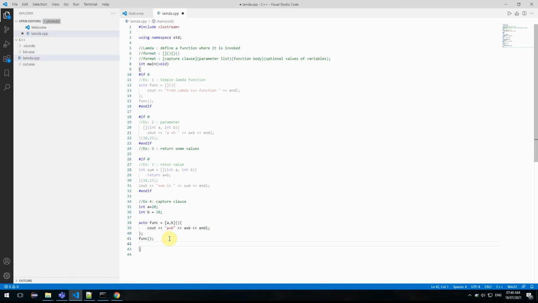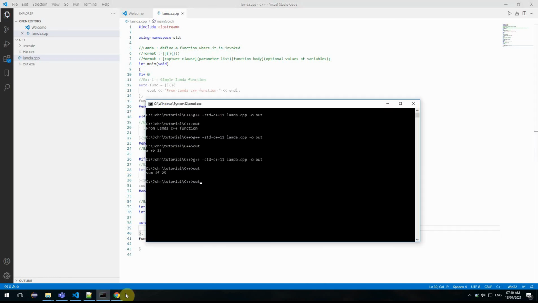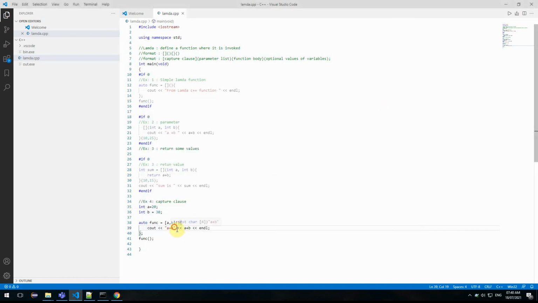And if I call this function and then I build it, I should be able to get the output of a plus b as 50, because a is 20 here and b is 30. So basically you are able to pass these values inside the lambda function, but it was only possible because of this capture clause here, otherwise you wouldn't be able to pass it. So this is how you can pass the values here.